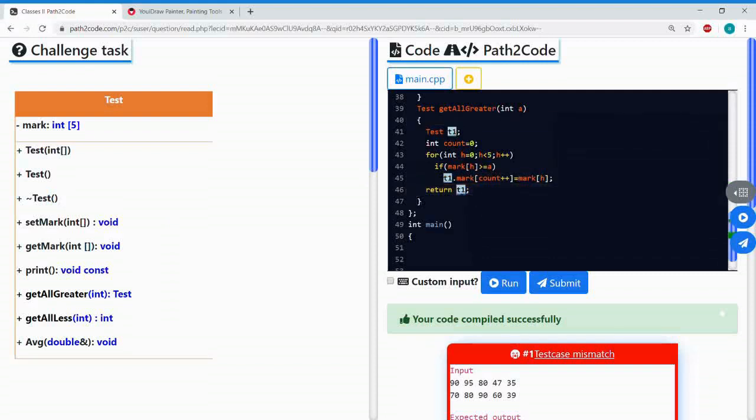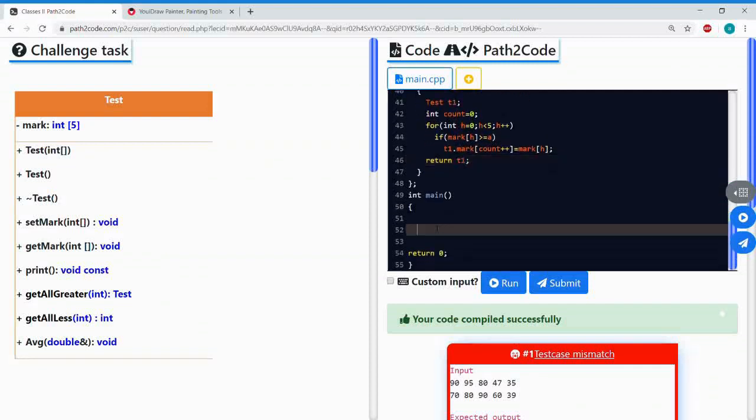Because return t1 is going to return the t1, it hasn't terminated yet. It's going to be sent to the place where it's called.